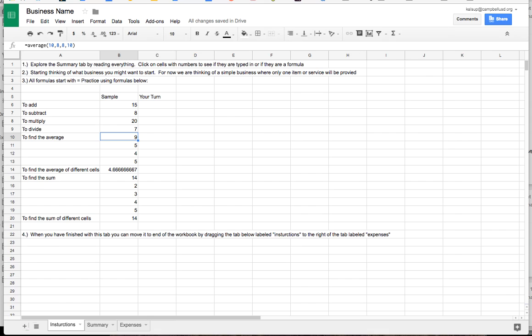You can also find averages of cells in your spreadsheet. Notice B11, B12, and B13 do not have an equal sign in front of it because these are just cells with data, with numbers inside of them. Over here, I want you to find the average of different cells. So I want you to type equals average and then select cells that you want to find the average of.